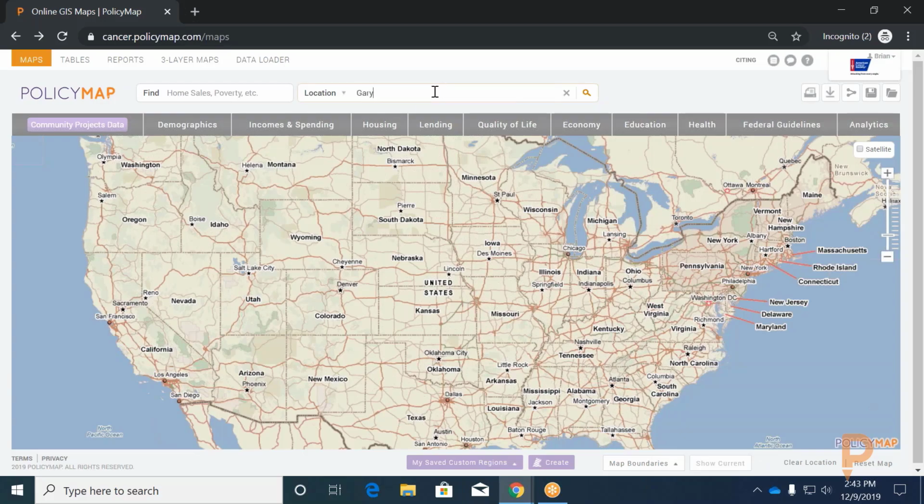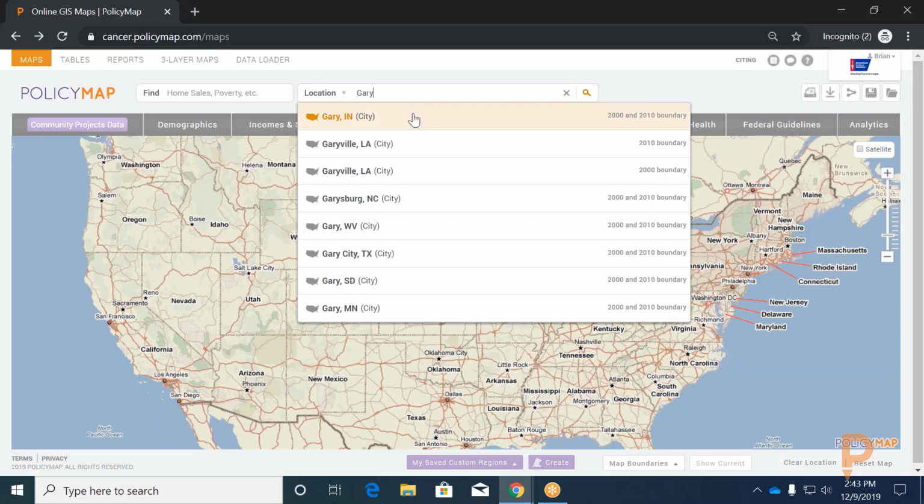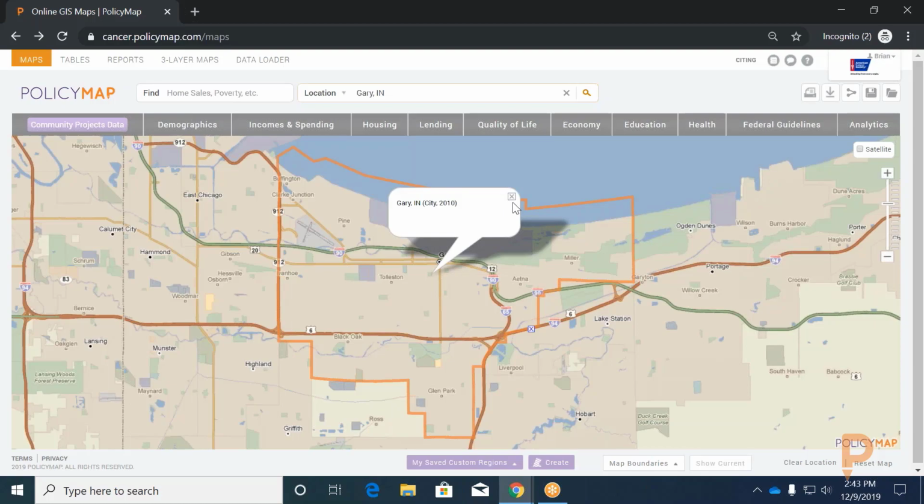So if I start typing in something like Gary, Indiana, and I select that option, it'll zoom to Gary, Indiana. It shows me the boundaries for the city of Gary.